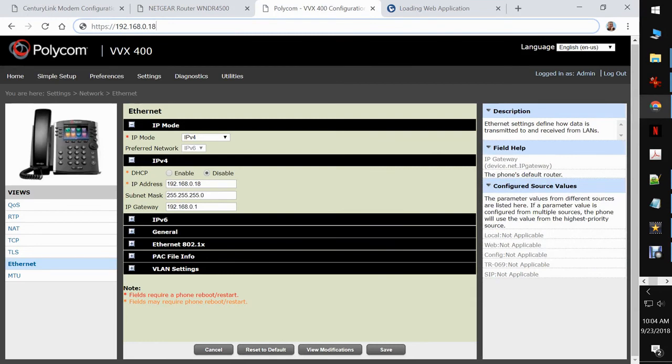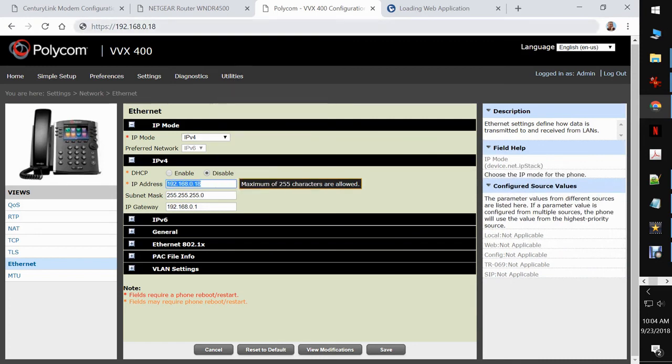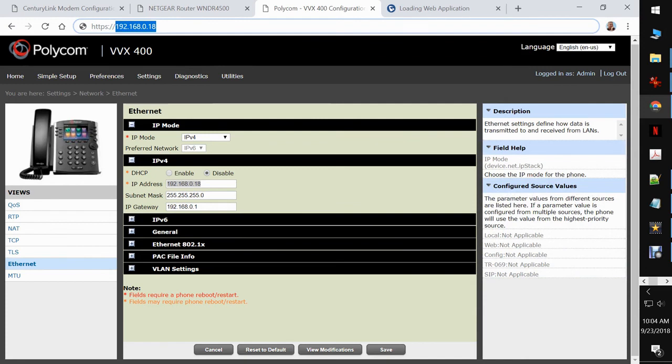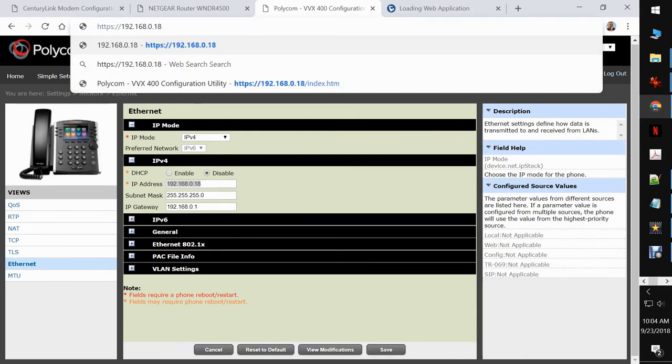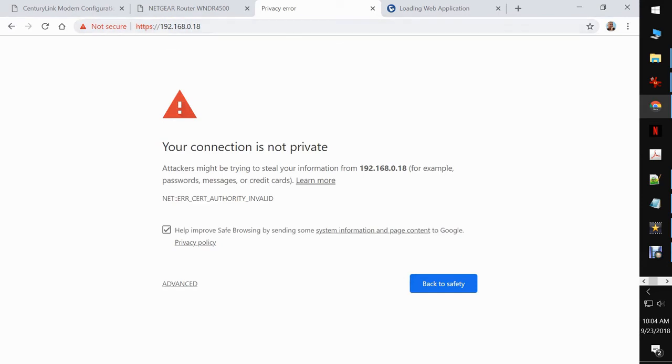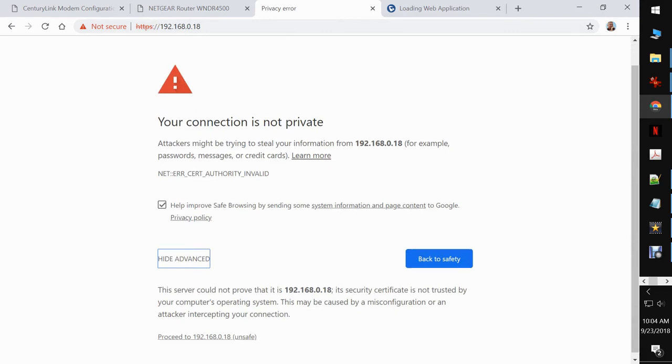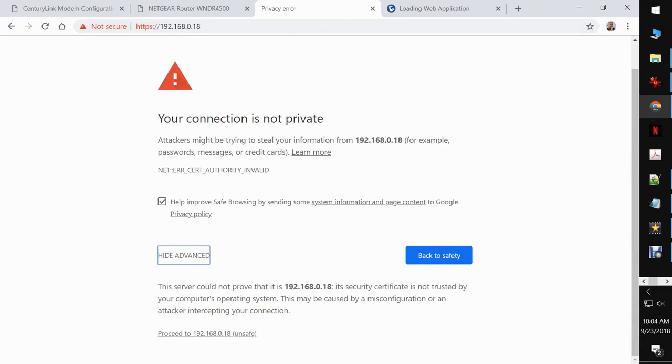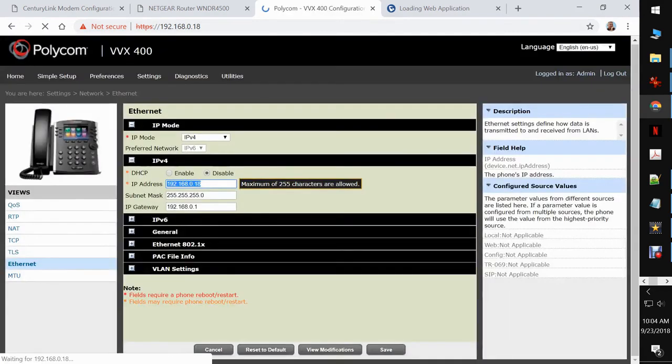The Polycom phone did come back up. It came up successfully. So what I'm going to do is I'm going to take this IP address that's in the window. I'm going to copy that and I'm going to paste that into my browser because I want to verify that it's reaching in the manner that it's supposed to. And when I enter that, I get a connection. I'm seeing that the phone is online. I did do a test call. It worked quite fine. I'm going to go ahead and proceed to .18.